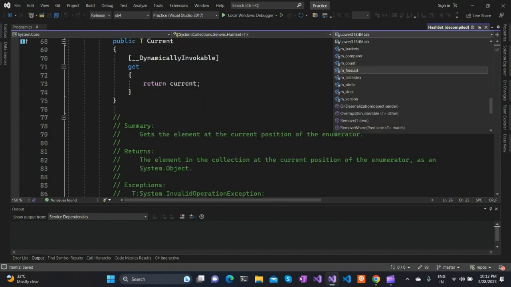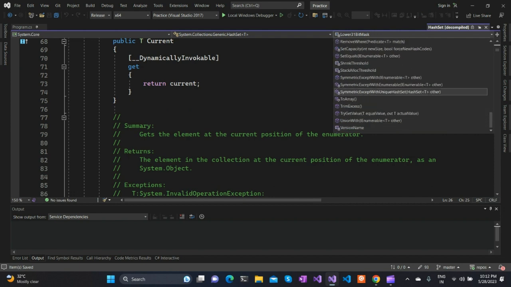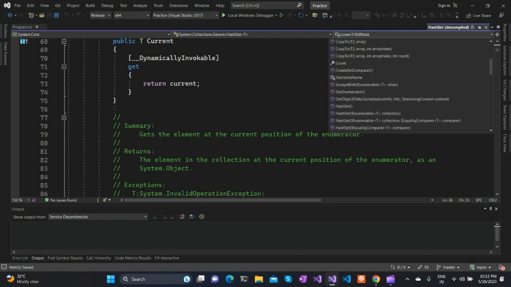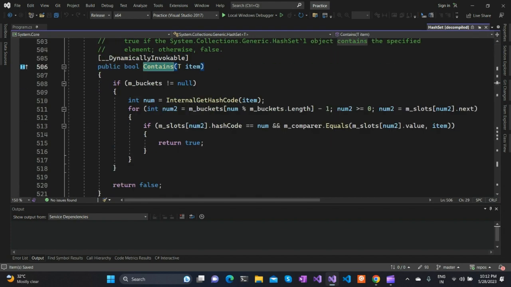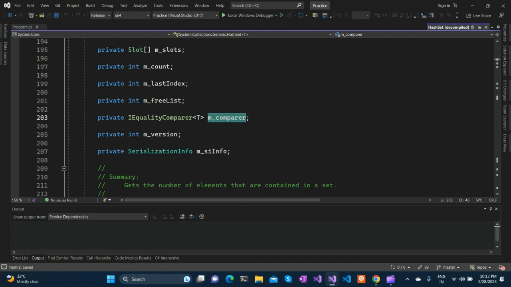So that lets you see the internal implementation of many of the APIs of the HashSet. For example, if I go to the Contains API which is implemented in the HashSet, what they are doing is just checking the hash code of the items in the container, and they are calling an Equals API on the comparer object. If you hover over the comparer, you will see it is of type IEqualityComparer, and you can press F12 on it and see that there is a member variable called comparer.